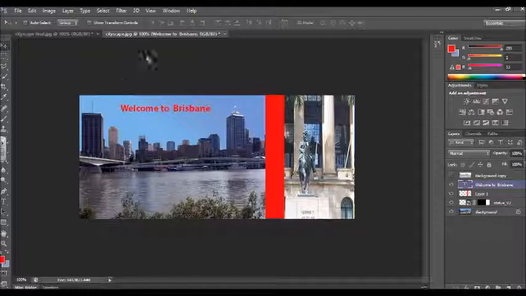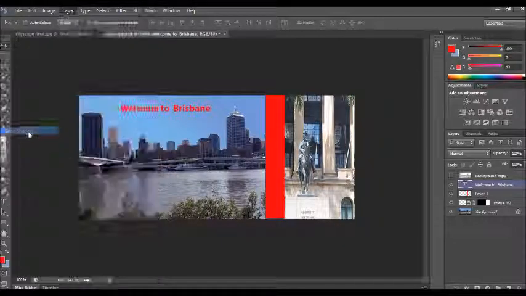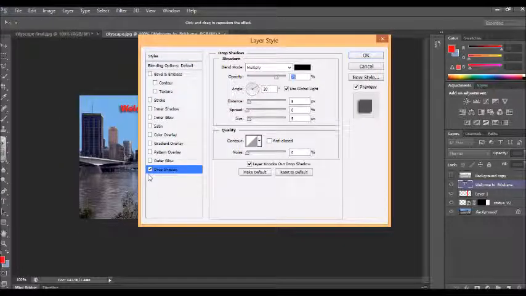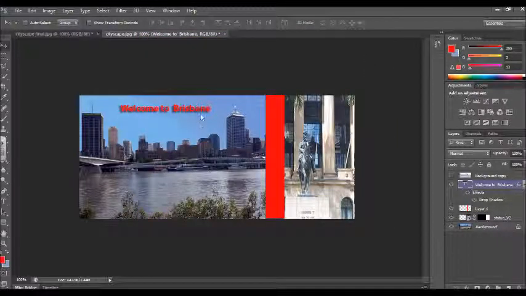The final stage is to add a shadow to the Welcome to Brisbane text. To do this, select Layer, Layer Style, Drop Shadow. Ensure this is ticked. Then you can make some alterations here. Simply click OK. You can see it's added the shadow to the text. It's at this stage that you may wish to zoom in and touch up if you've got any white shadows around your images.